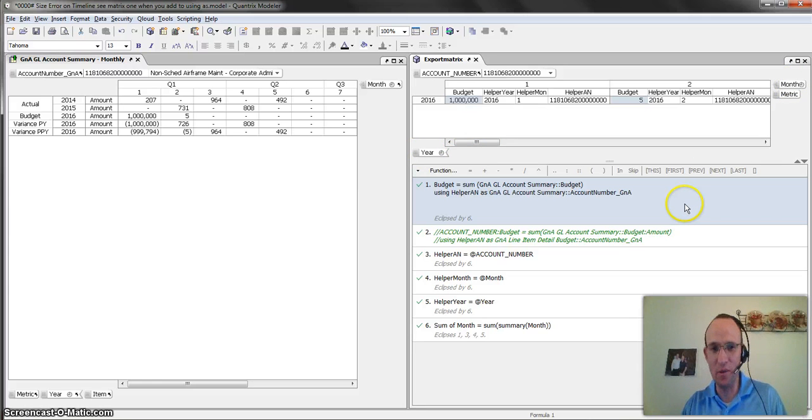So again, if you're having a pound size error when you're trying to do a basic sum with a using as, it seems very straightforward. This is how you would do it. Get rid of the time specification, and that should save you a little bit of stress there.